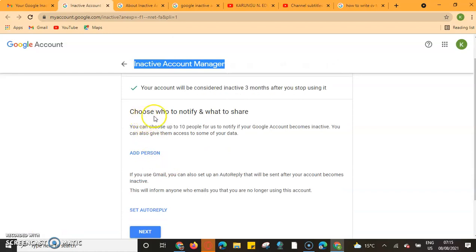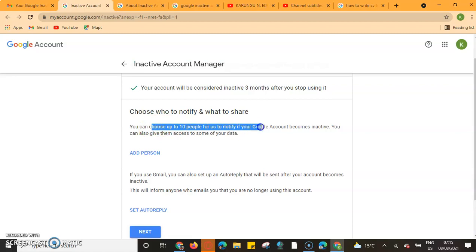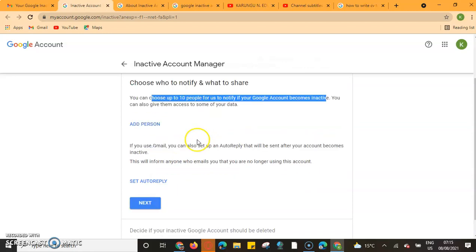Also, we come to choose the people to notify. Google has provided you with a chance to choose up to 10 people to notify if your Google account becomes inactive, and you can also give them access to some data.